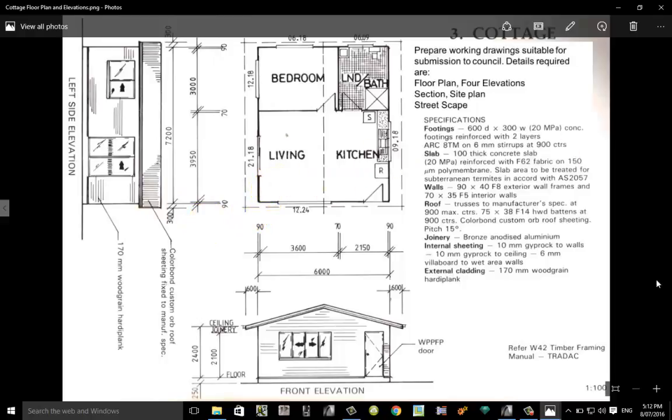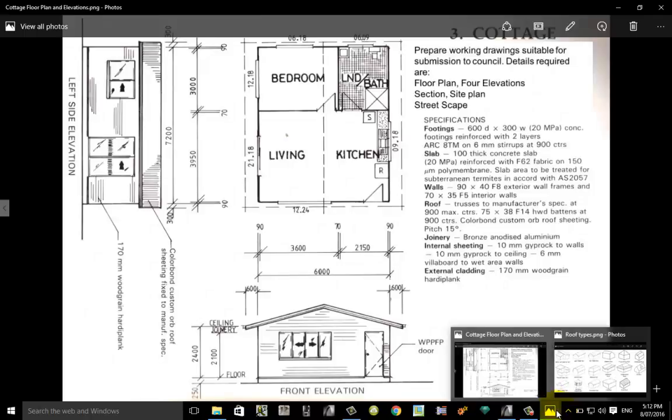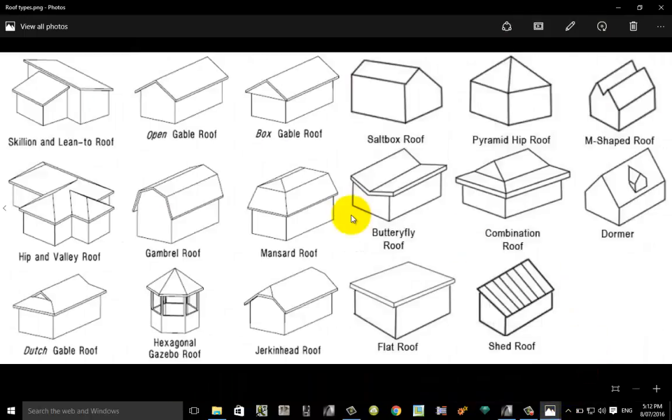Okay, the type of roof is also important to know. So let's have a quick look at some of the more common types of roofs that are used. If we have a look at these, we try to identify the one that we're doing. It's probably closest to this open gable roof here. That's what we're trying to create. A close relative to the open gable is the box gable, with that end of it actually boxed in, but ours is actually open. It doesn't have that part going across there and closing it off.